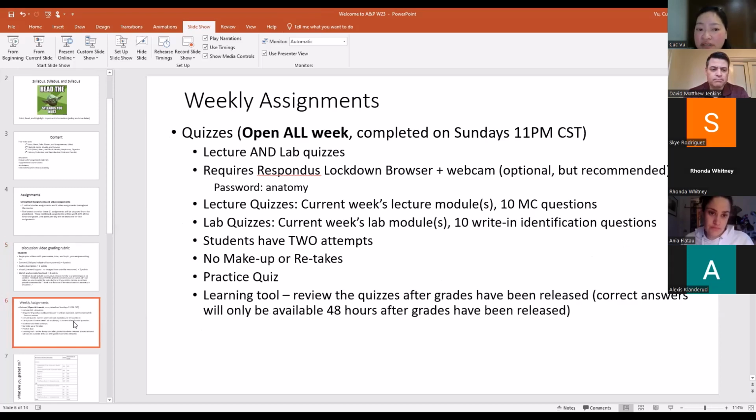Quizzes. So quizzes are open all week long. They need to be complete by Sunday, 11 p.m. Central Standard Time. Okay, this is true for both your lecture and your lab quizzes. Oftentimes you have a lecture and a lab quiz each week, except for the week that you're taking an exam. There shouldn't be any password requirements, but if you are required to do a password for either the quizzes or your exams, it's always going to be anatomy. Okay, it shouldn't require a password, but if it does, then it is anatomy.